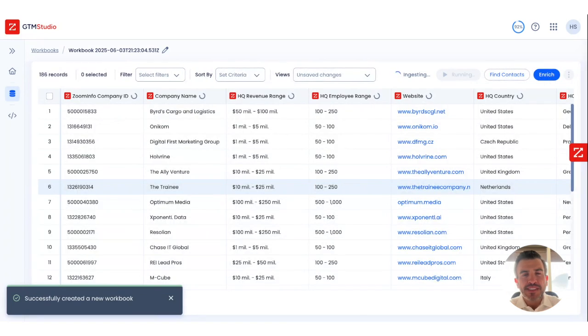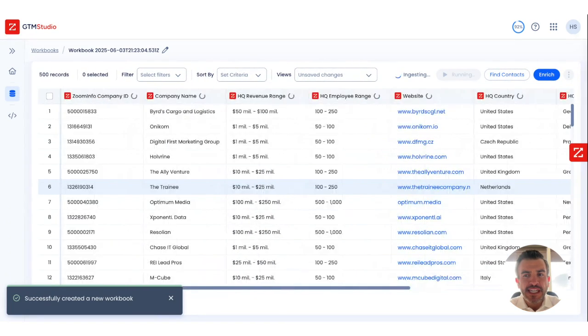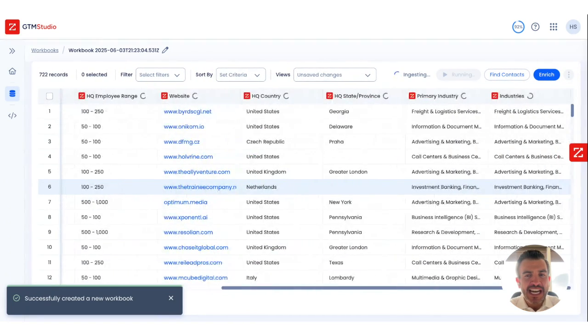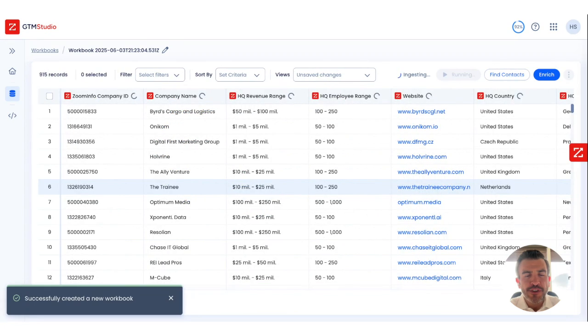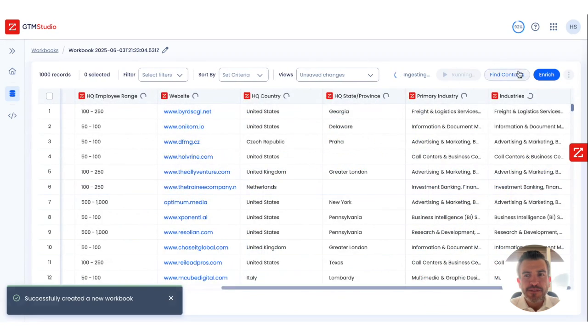It's going to pull that CRM data. It's marrying it now with ZoomInfo data. So I have a clean data set at my fingertips. I know these are all closed lost opportunities from Salesforce.